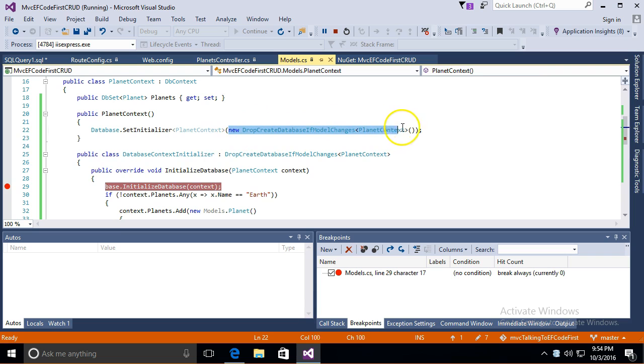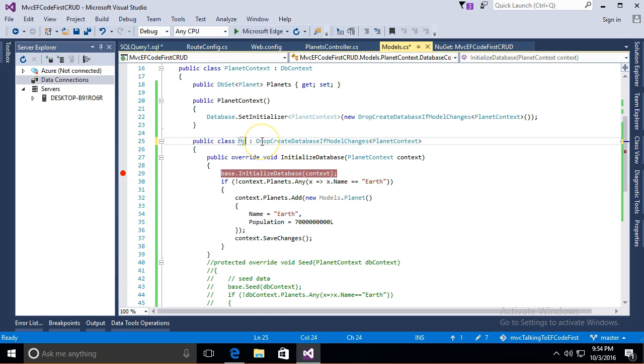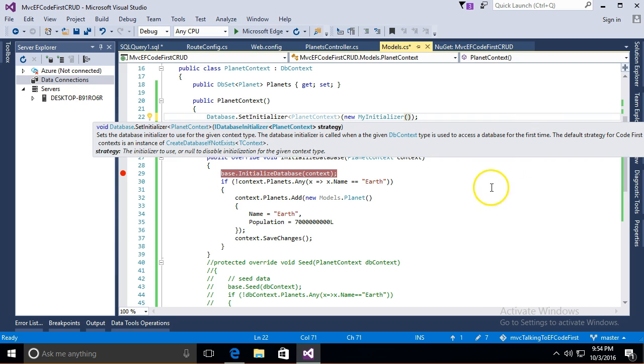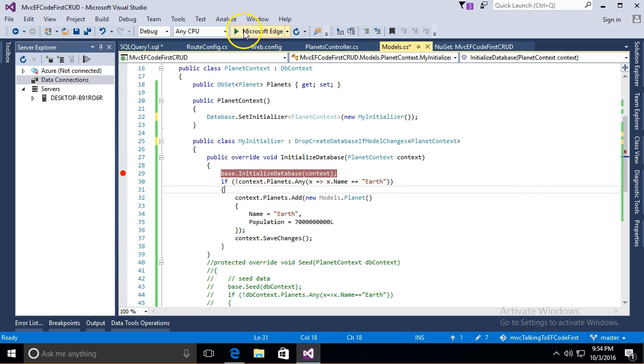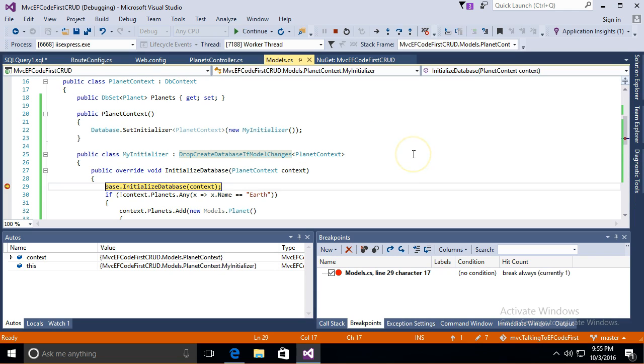I created a class, but I never used it. Duh. Let's make this a little bit more obvious. MyInitializer, and new MyInitializer, and cross fingers. Yay, we're here.